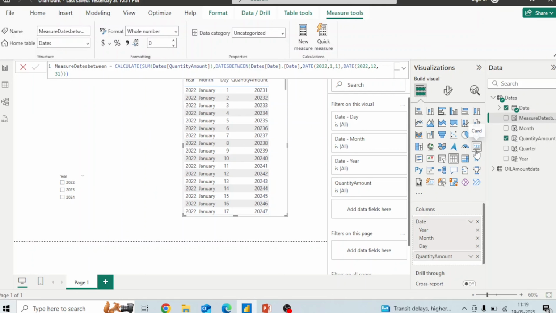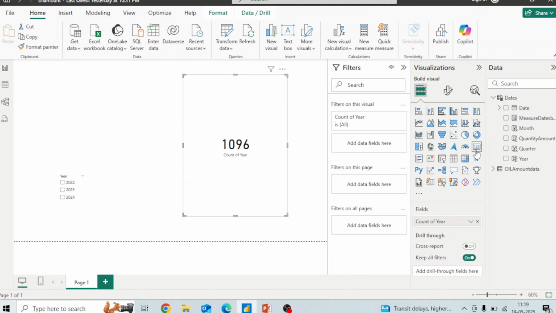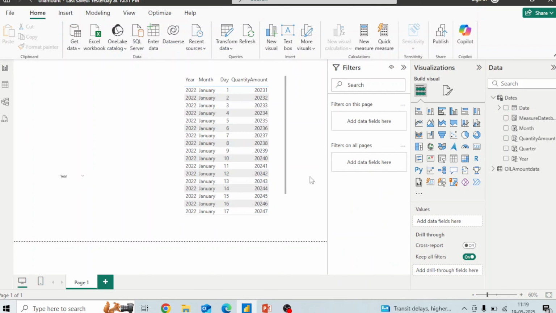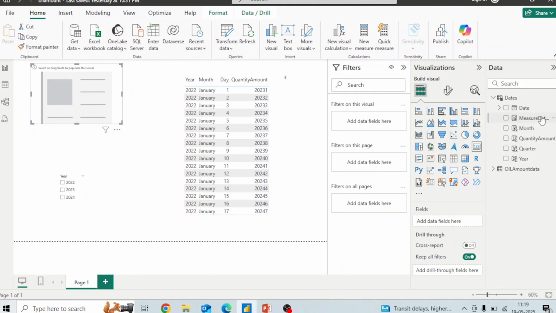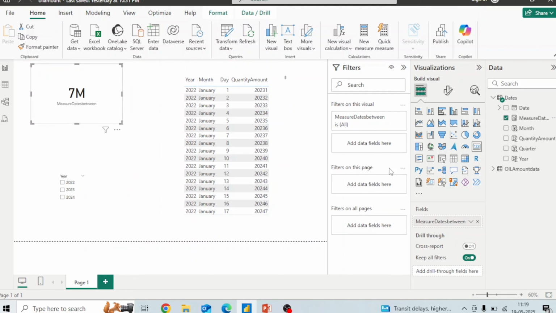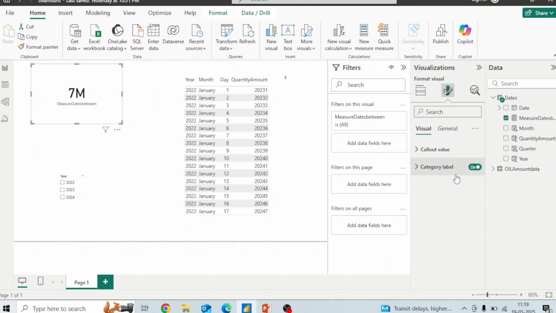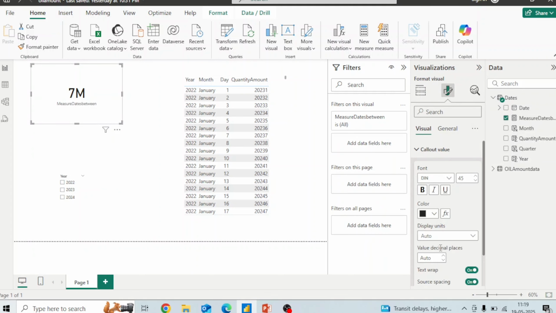Now let me go ahead and bring out one card, and let me place this card here. In this card, let me drag and drop this measure. Let me go to the formats, the callout value, and increase the decimal places to 2. So this is the total sum of quantities for the year 2022.